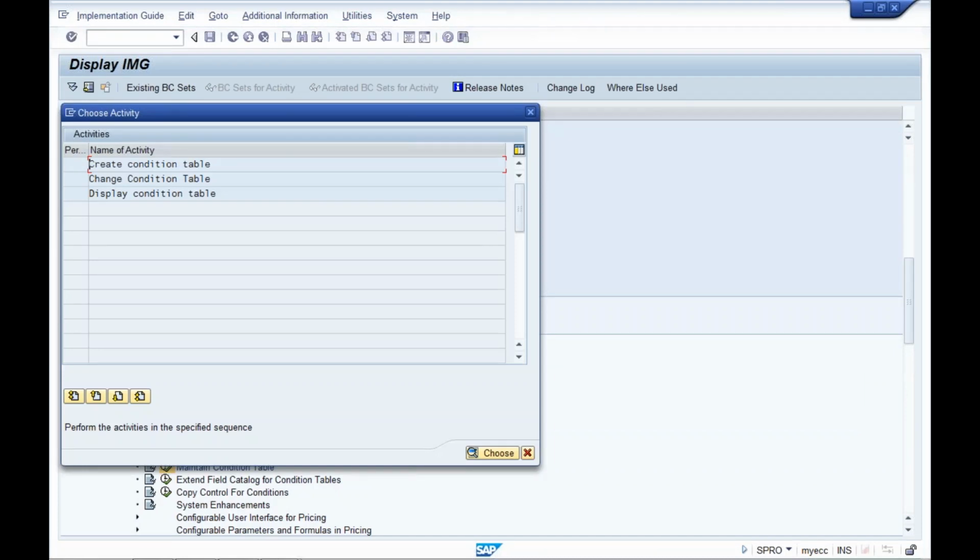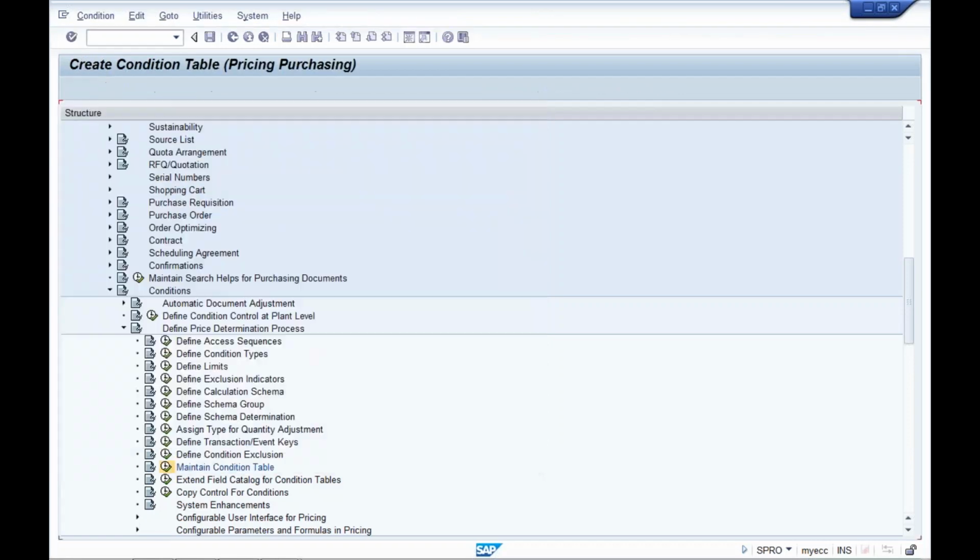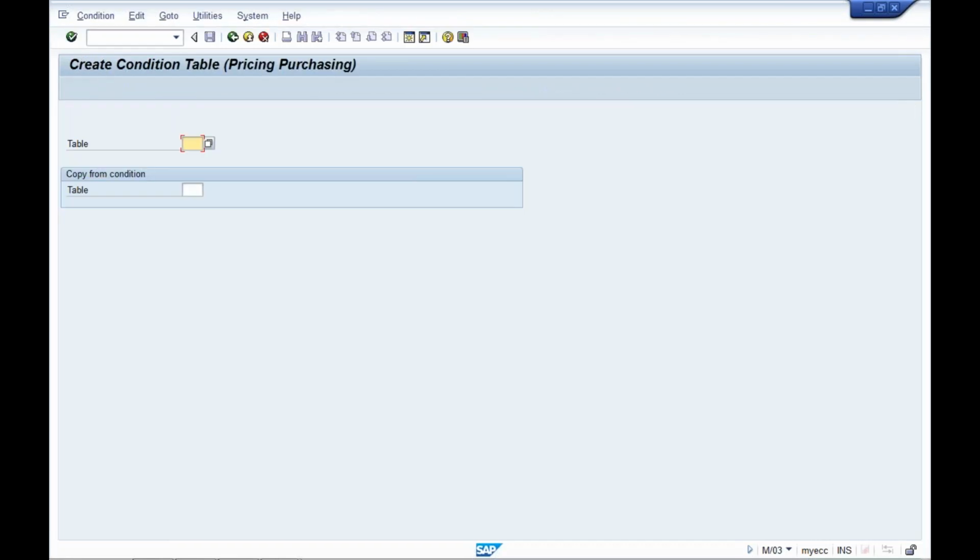Click on create condition table. Enter a 3-digit number between 500 and 999. You can use any number. Press enter. It already exists, so give another number.